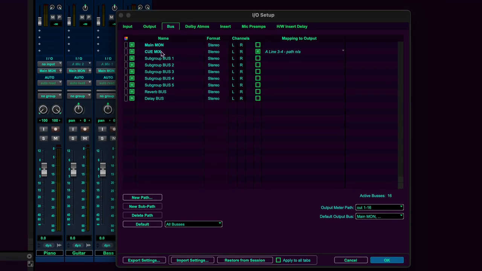And then we want to map the cue mix bus to the path that is connected to our monitor speaker. So right now it says line 3 to 4, path not available. In this case, we're going to be changing it to our output main mon speakers. So now the cue mix is what's going to be currently mapped to our main output monitors.